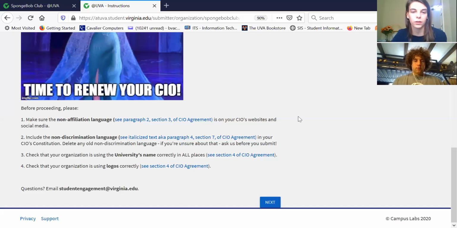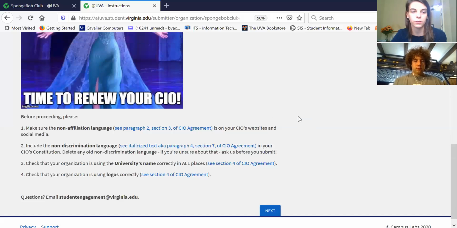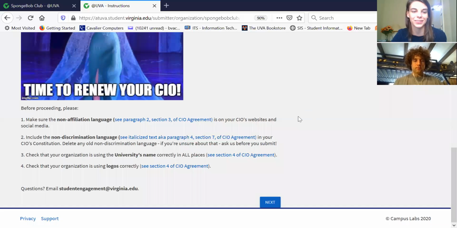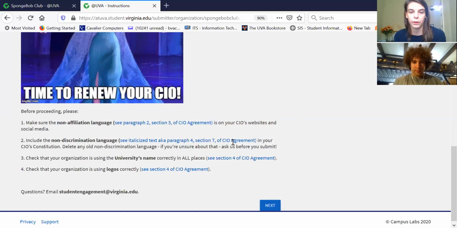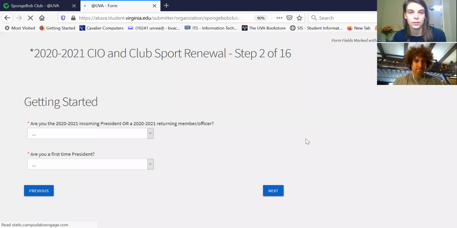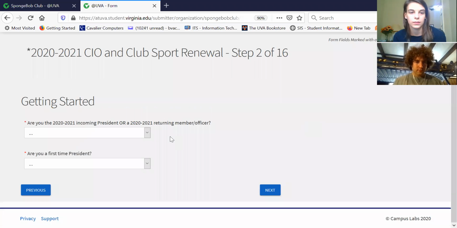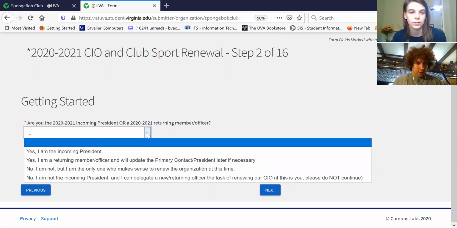And all these links are to the CIO agreement. So if there's anything you're not sure about before you start the application, it's good to click on those and see what that's about. Okay, go ahead and hit next. Great. Where's next? Yep, scroll down, that blue button. See it? Yeah. So here are two questions getting you started.